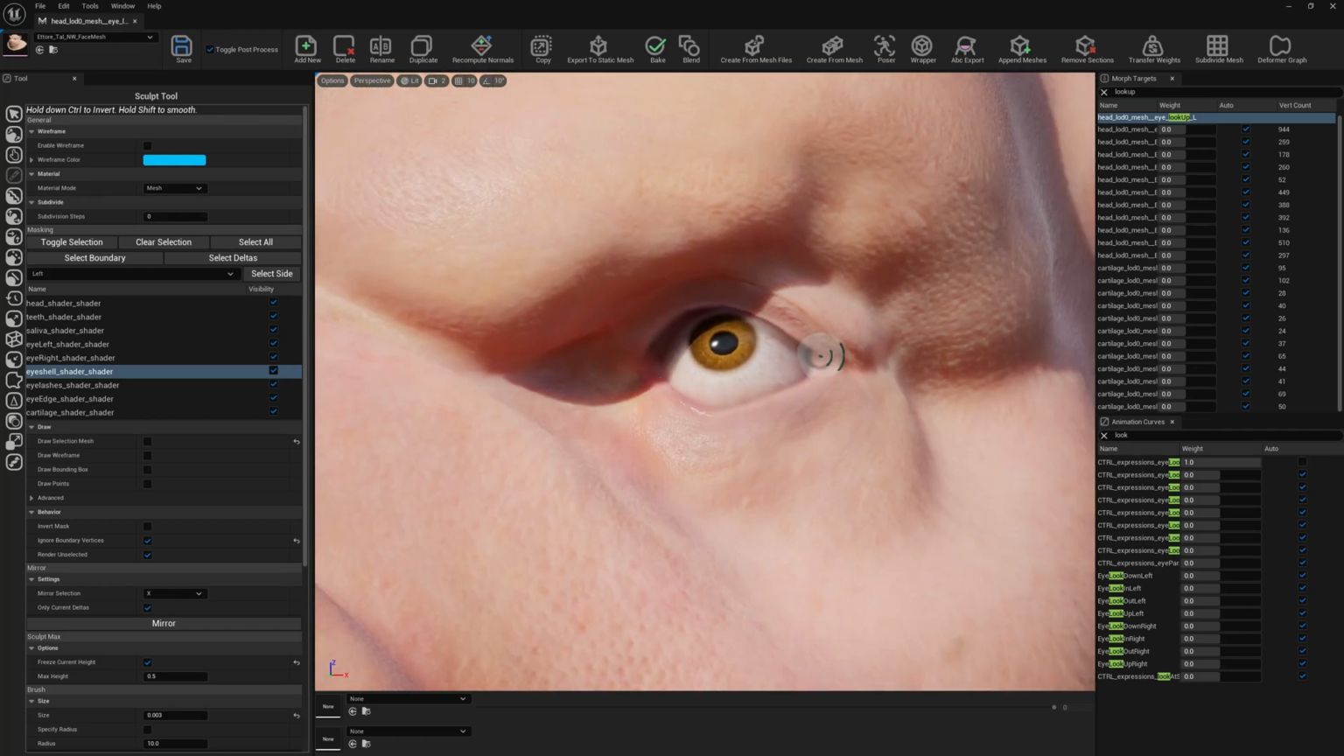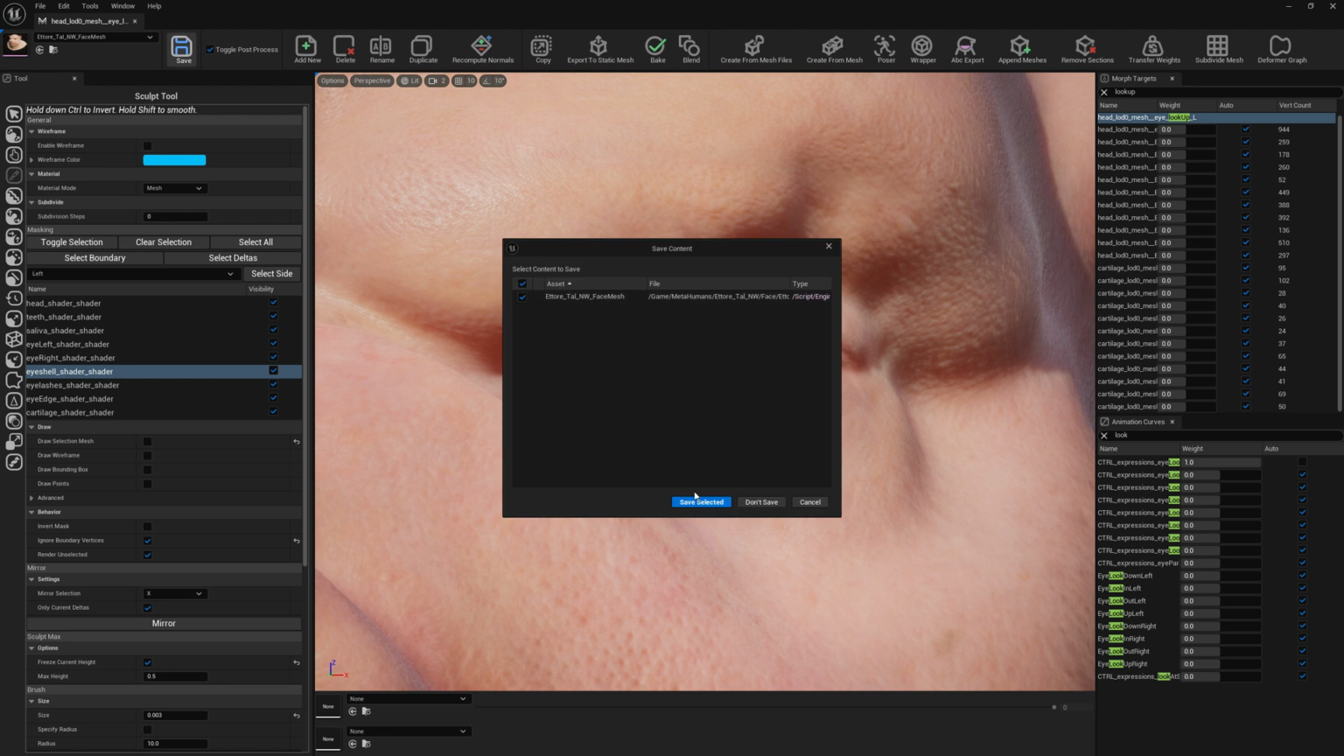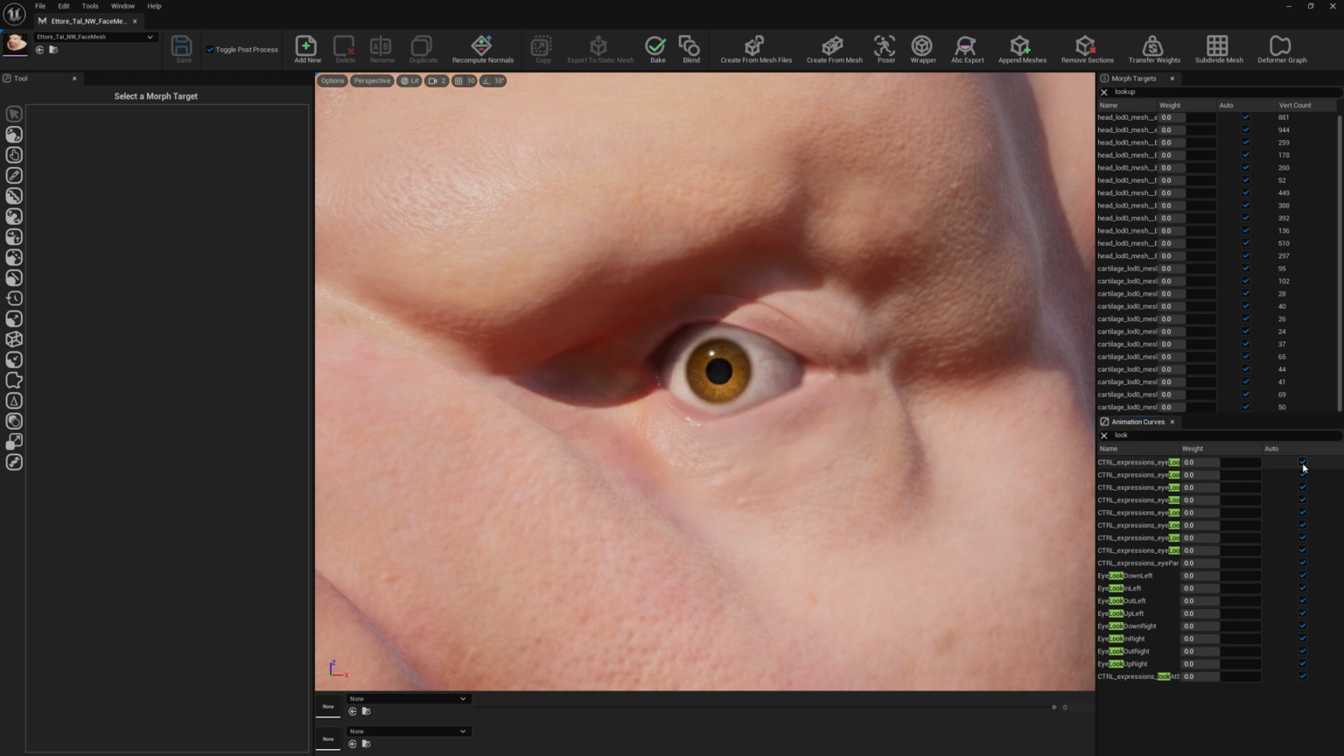So this is a very quick fix. We just save. Okay, now that it has been saved, we can go ahead and test it out. So let's disable our expression and let's look up. We will see that we still have a little bit of deformation here.